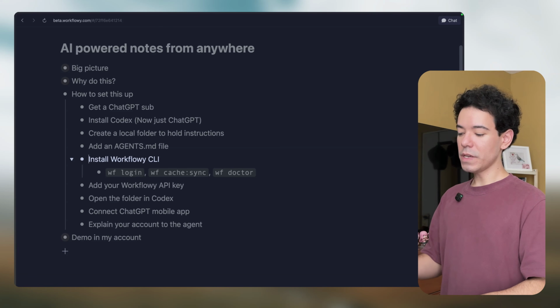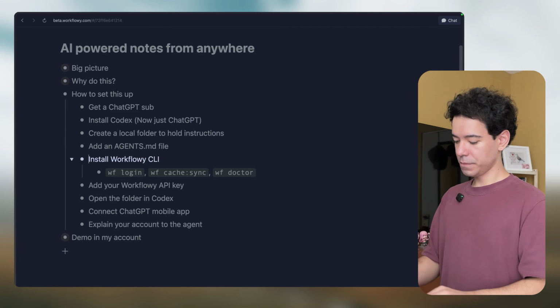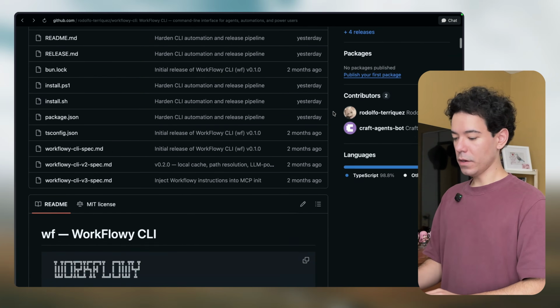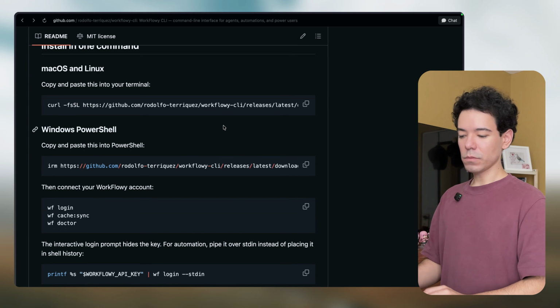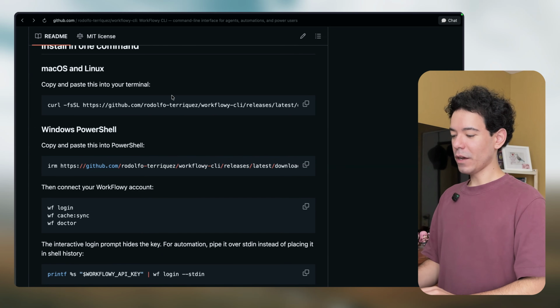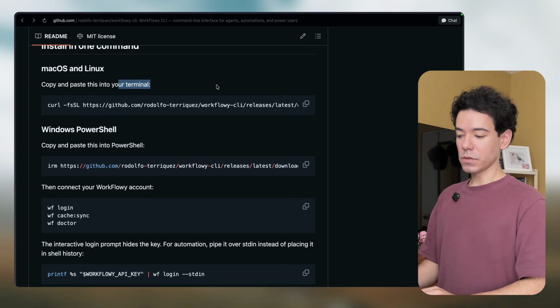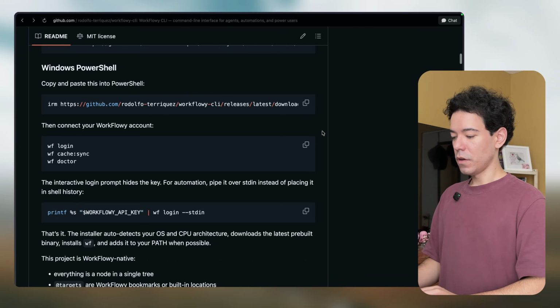The next thing you need to do is install the Workflowy command line interface, which is this guy right here. Link's going to be in the description as well. The only thing you need to do is figure out which operating system you're using. If it's Mac OS or Linux, just copy this one. If it's Windows, you copy this one. And then if it's Windows, you paste it into PowerShell. If it's Mac OS or Linux, you paste it into Terminal. It's going to find the right version, install it, and pull the files on your machine.